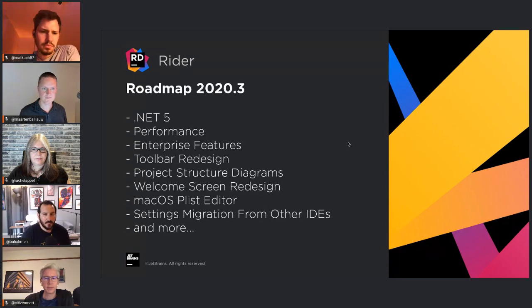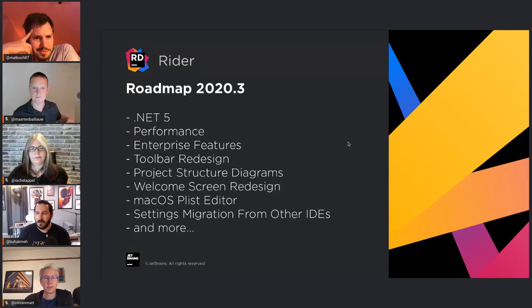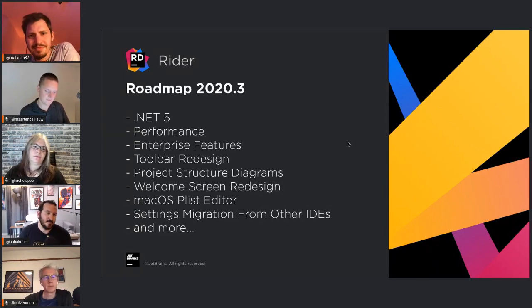So that's the essential roadmap for 2020.3. But like all things, it can change and plans can get shifted. But I know right now, with .NET 5 right on the horizon, and it's pretty much feature stable at this point from the .NET team, that's something we're going to be focusing on heavily.